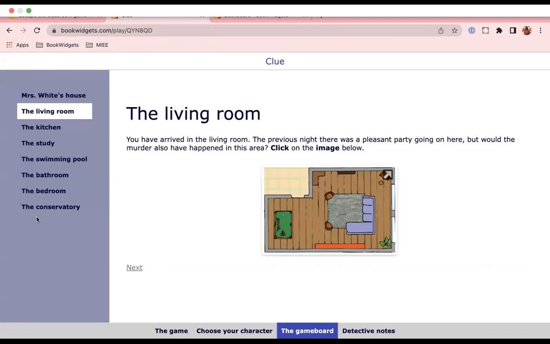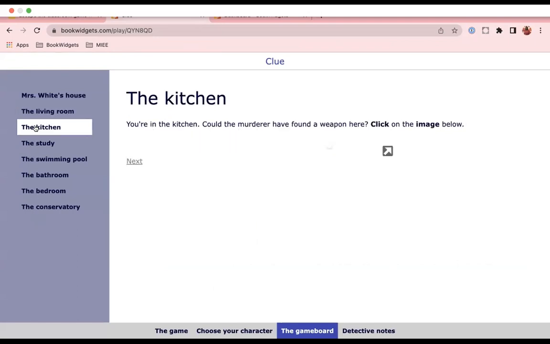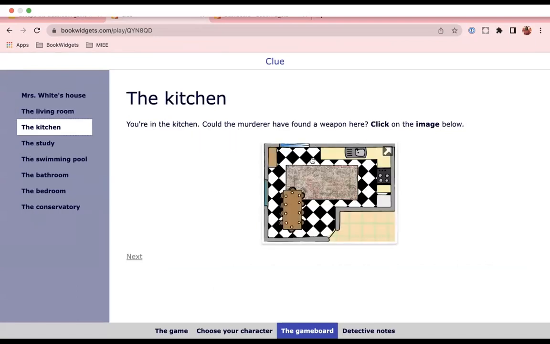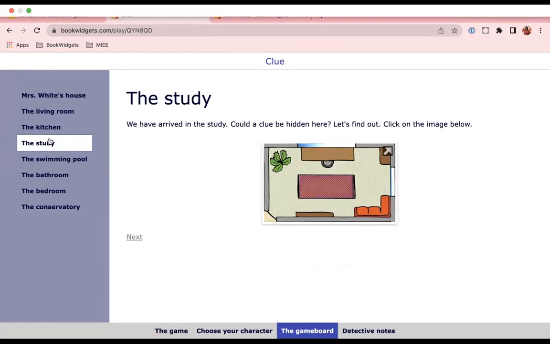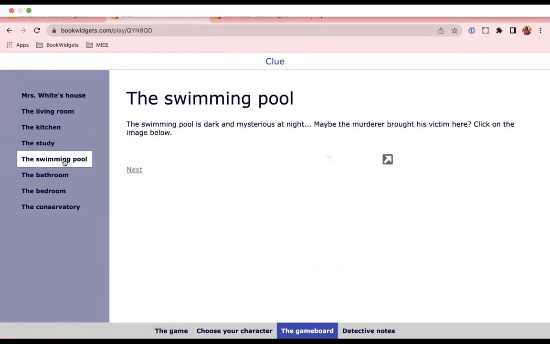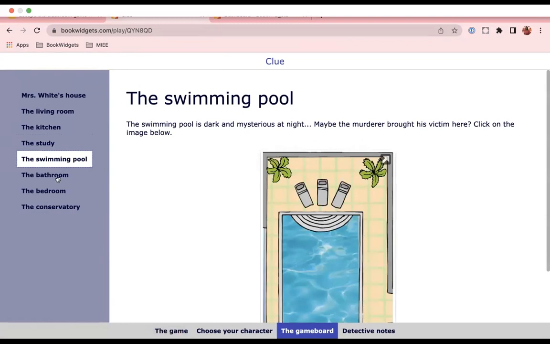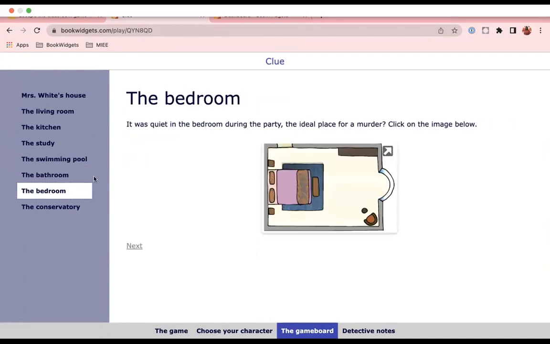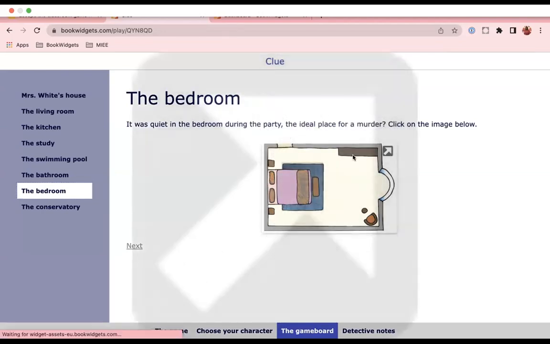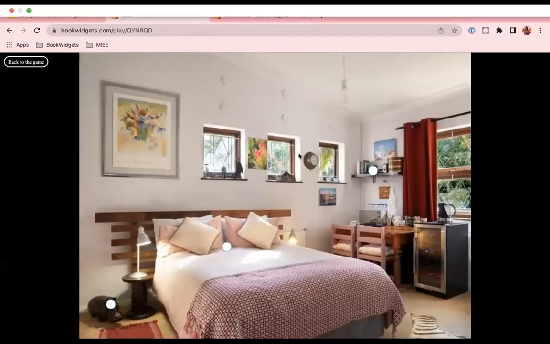So the students, once again, have their tab. They work their way through each of the rooms, solving something in each of the widgets. They collect the clues along the way. And once they have collected their clues, after visiting each of the rooms, and you'll notice in this activity, each one of the rooms has a widget embedded in it.